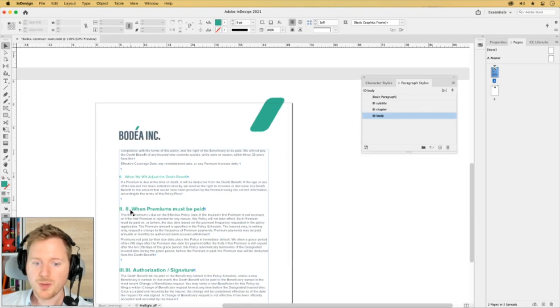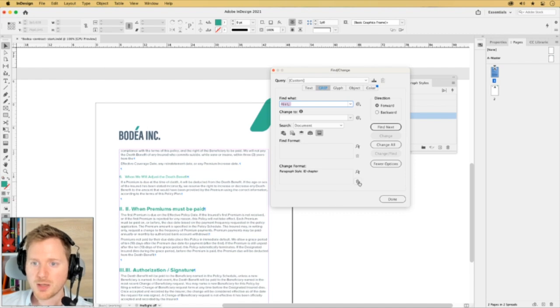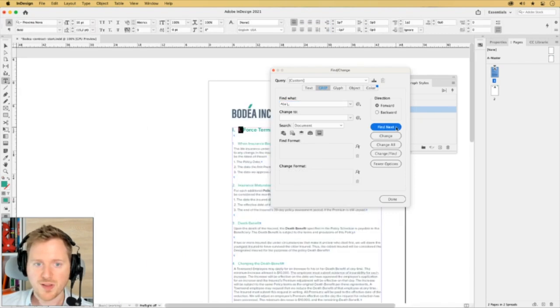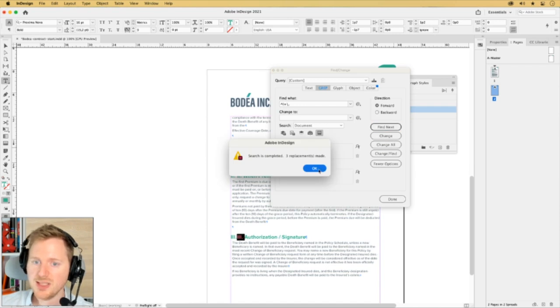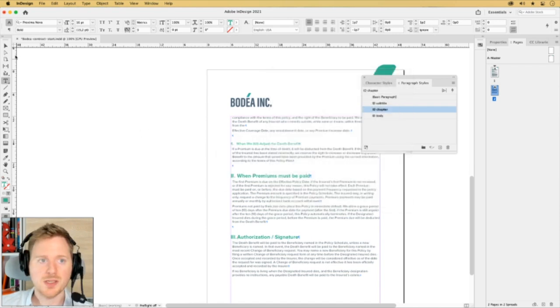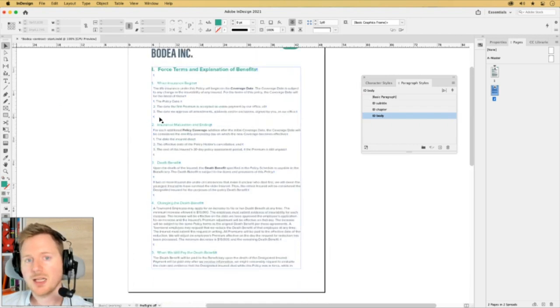But now I need to get rid of the original numbers. So again, let's find and change. Let's get rid of the change options. Let's find this. I'm going to find 1, 2, 3. Do not enter anything for change. Change all means delete. And now, again, this is gone. And the cool thing is that we now have applied all of this automatically.